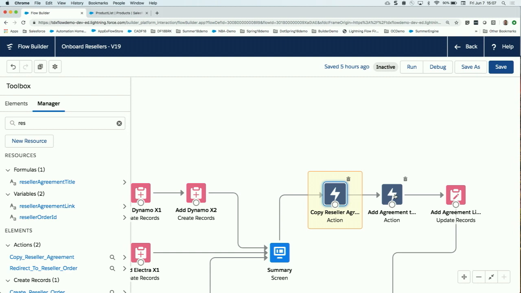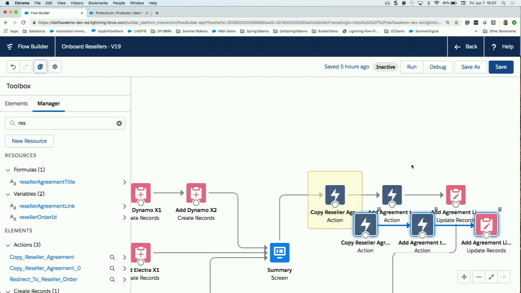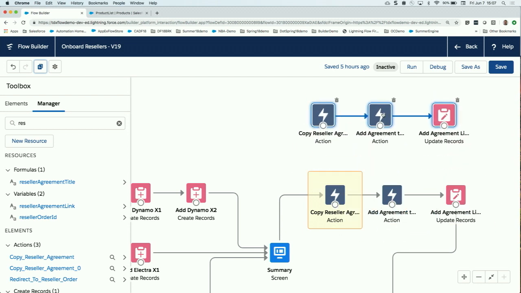So we can now go and take a look at this copy reseller agreement. We basically want to take all three of these actions and repeat them because we're going to copy different records. Now in this case, I can use Shift-click to select multiple records. And then I also want to Shift-click on the connectors, because it will copy only what I have selected. And so now if I do a copy, we have all of the elements that we selected and we can simply go in and modify them.